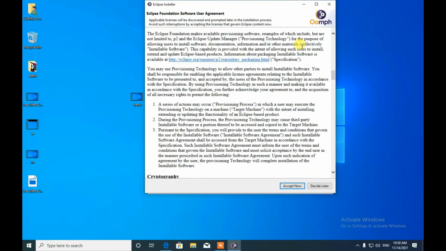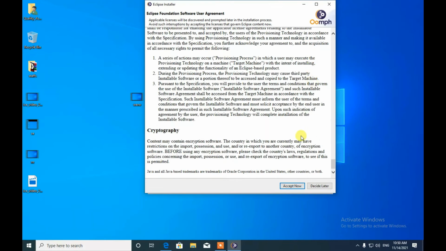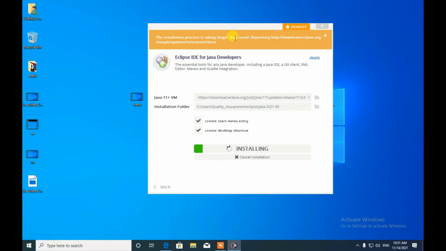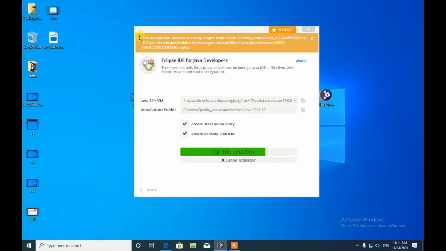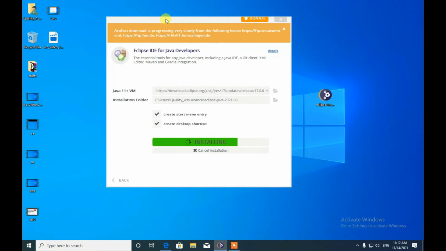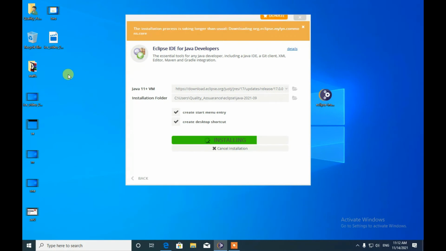Here is the software agreement. You can read it, of course, but for me, I'm going to accept. Right, so the installation will happen now, and it will take some time. Of course, there are some things which will be downloaded from the internet, and this installation process is taking longer than usual because of this. Of course, you will encounter such warnings, such alerts telling you the process is taking longer than usual, fetching and so on. They are going to happen, of course, due to your internet connection or their server speed. So don't worry, everything is going to be okay, right?